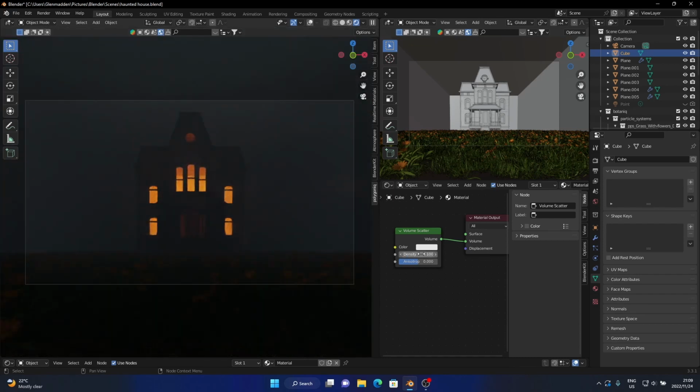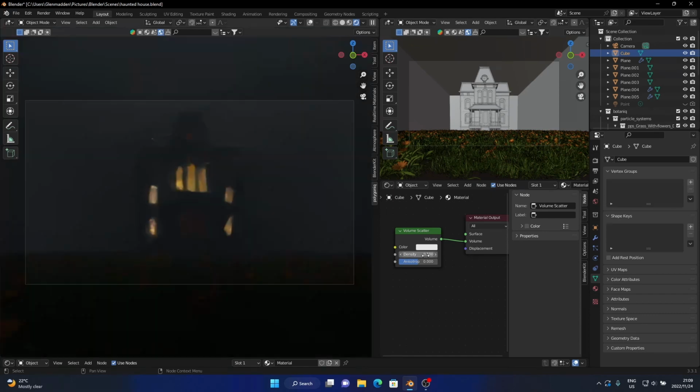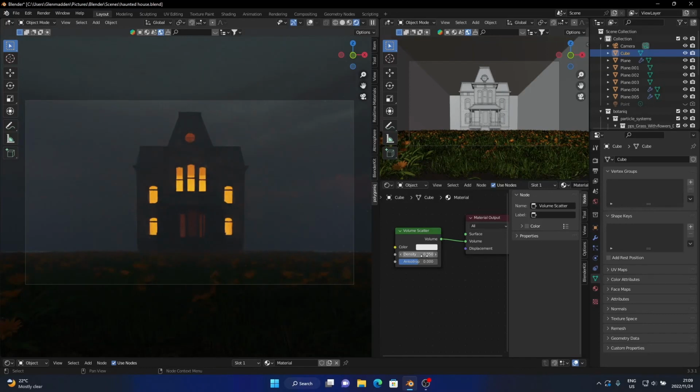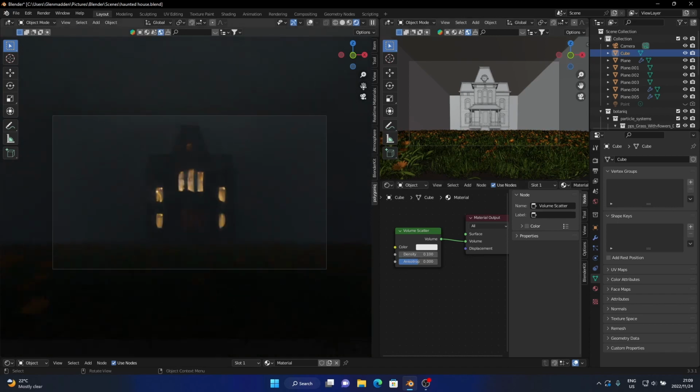Now you could always go overboard, and you can see you don't want to do that. So usually around about 0.1, even sometimes 0.05. I like a little bit moodier, 0.1.